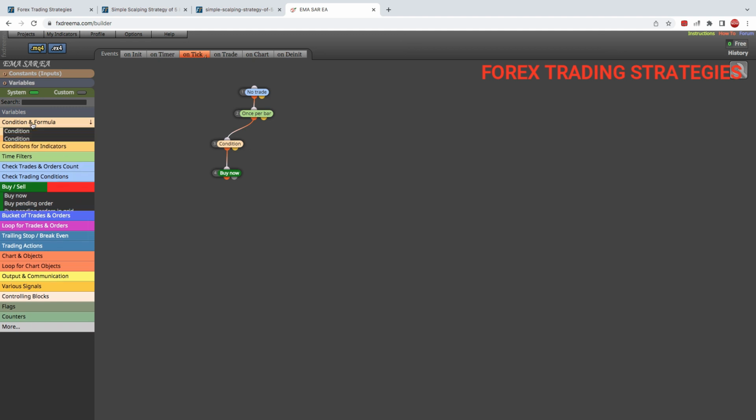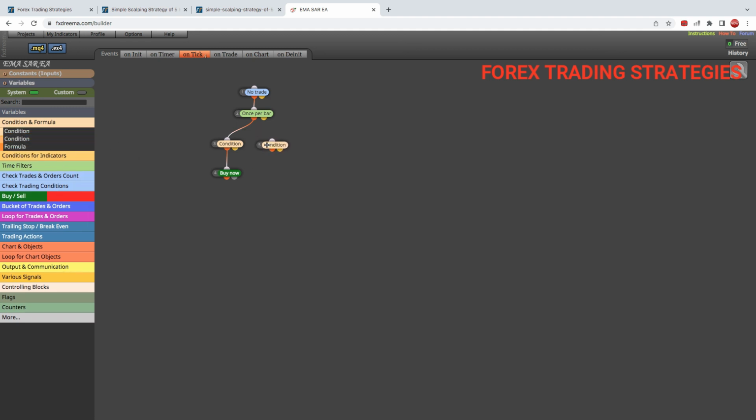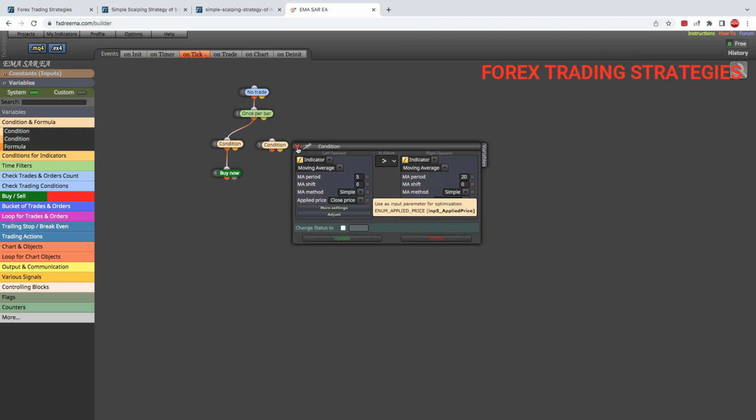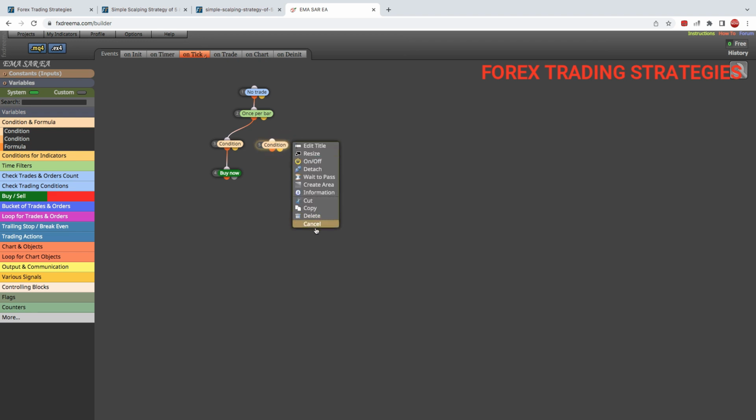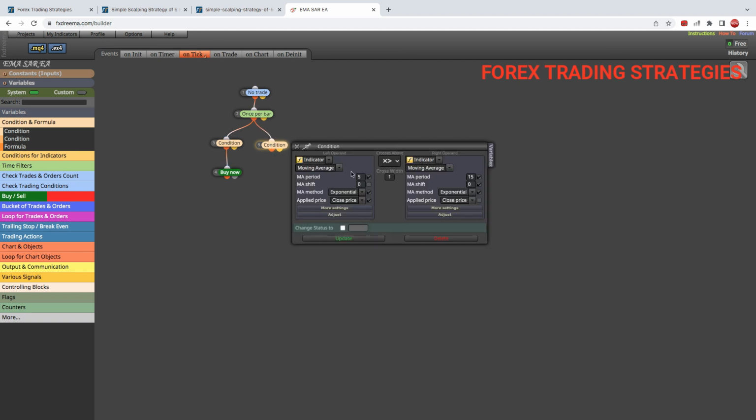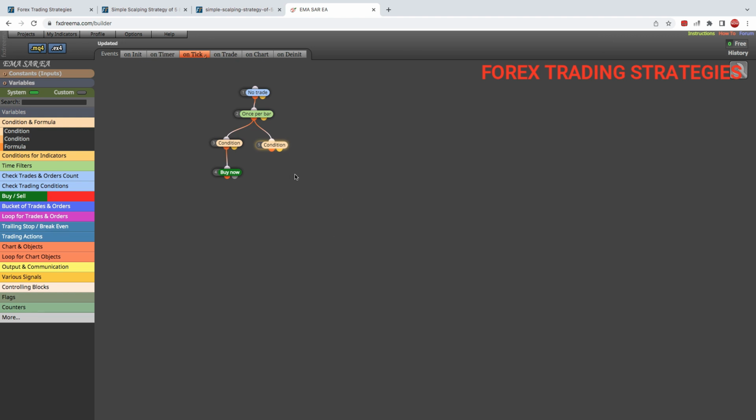You can start again, come here and drag and drop the condition, and set up everything. Or if you're like me, a lazy person, you just delete that. You highlight this block, right click and copy it, right click and paste, and put it there. Then you take this line and link it like that, double click and go in there, and we just change that to crosses below, because now we are looking for sales.